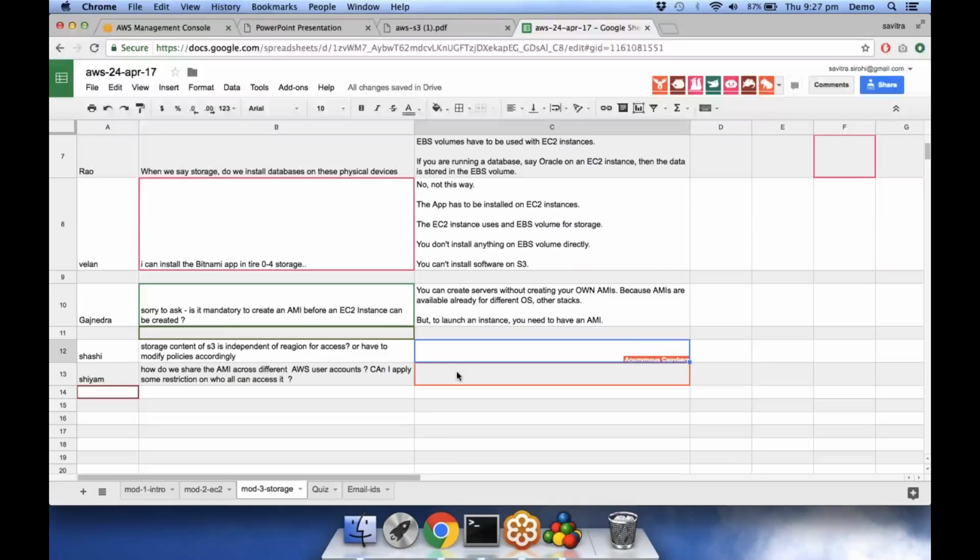Sashi asks: storage content of S3 is independent of region for access; we have to modify policies accordingly. It depends on what exactly you're doing. Let's come back to this, because we haven't spoken about S3 in detail. It's a bit early for this question. Let's come back to this.